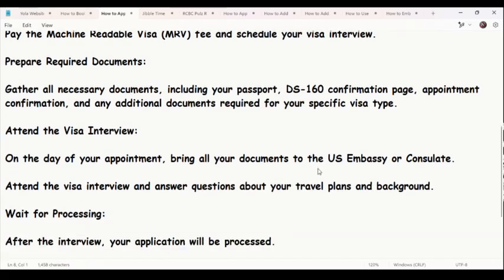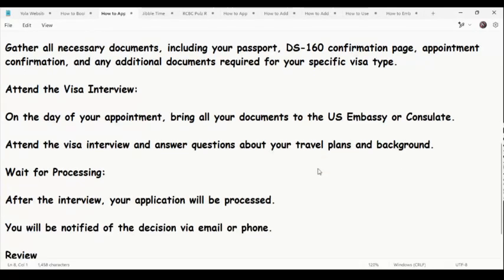Then attend the visa interview. Once on the day of your appointment, bring all your documents to the US embassy and consulate. Then attend the visa interview and answer questions about your travel plan and the background for that.